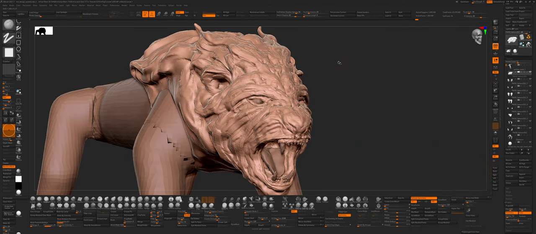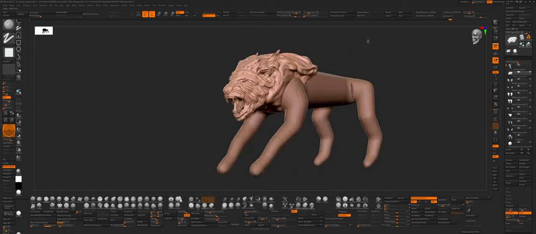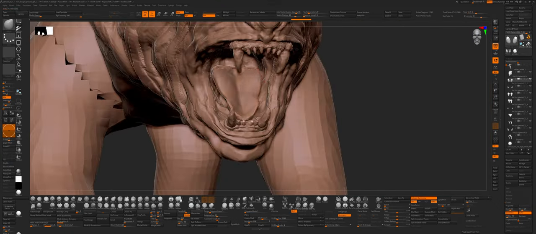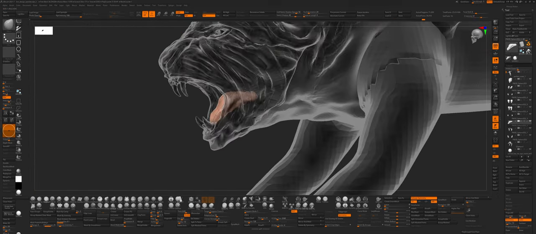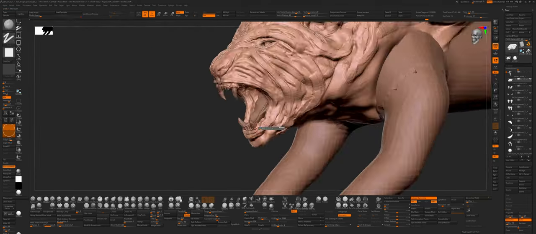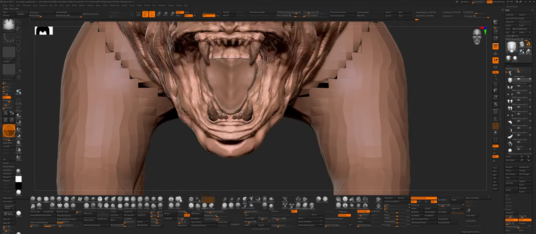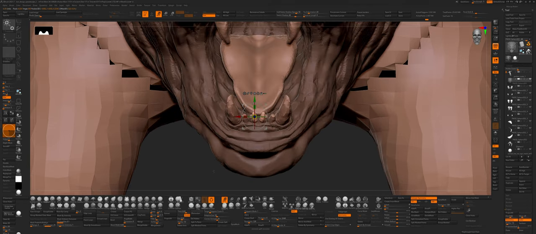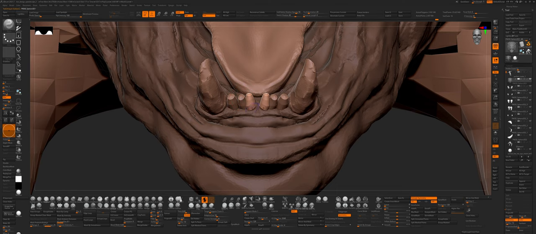Because the ZBrush workflow is where you have a decent mesh. Maybe it's not very clean, but you can clean it up using Dynamesh, the ZRemesher. And then you project your mid details from the Dynamesh mode to your lower subdivision.